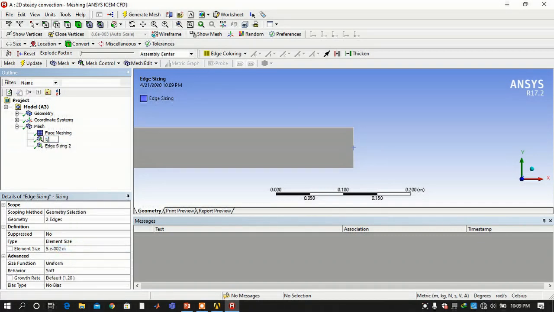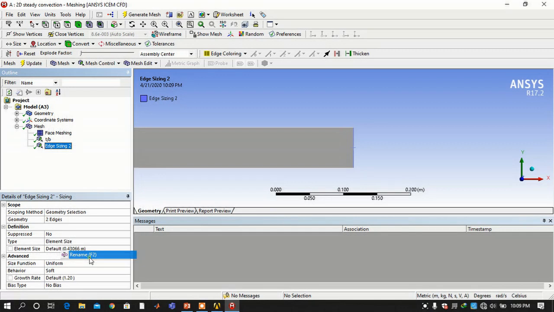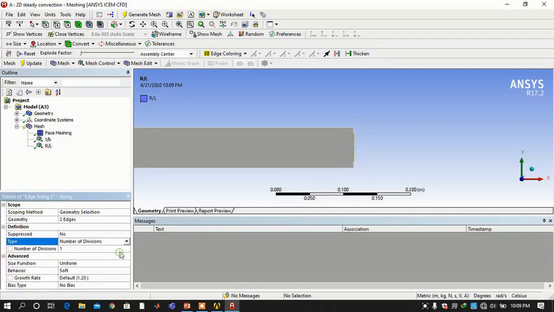Top, bottom, right, left. To the right and left edges, instead of element size, select number of divisions and divide into 30 divisions, and then generate mesh.